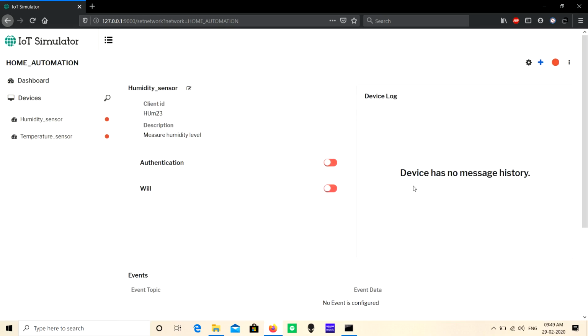So like this, you can create multiple devices one by one. So these are the steps to create a virtual network with multiple devices.